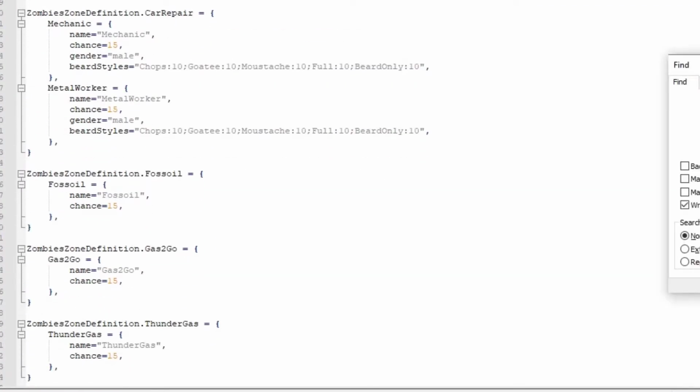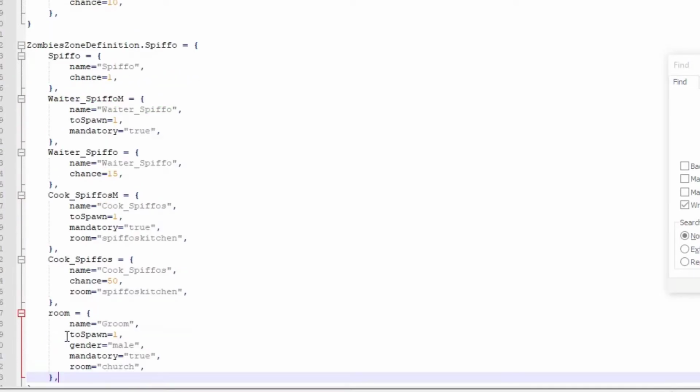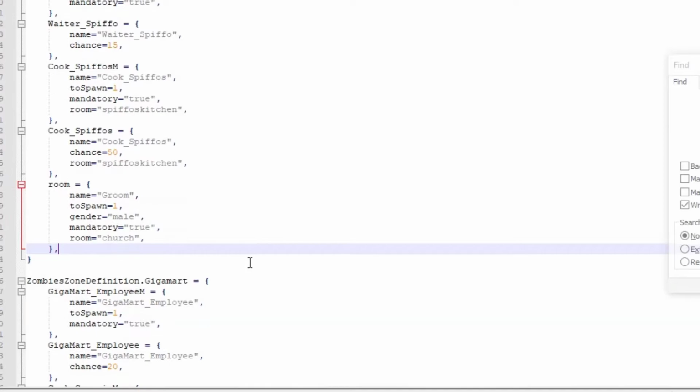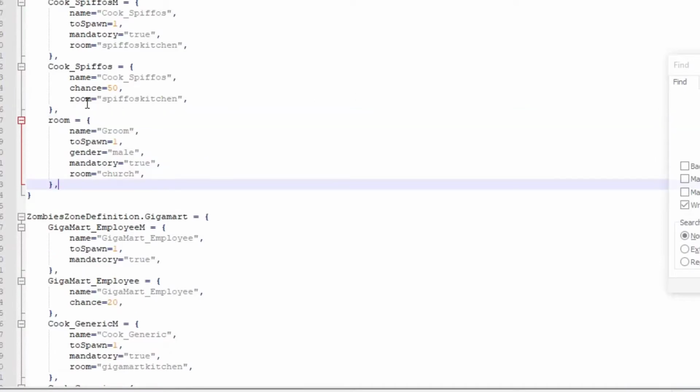Where's spiffo? And you just copy and throw it in here. Well, what did I copy there? I've copied a room. Oh, wait. I think it was supposed to be groom.